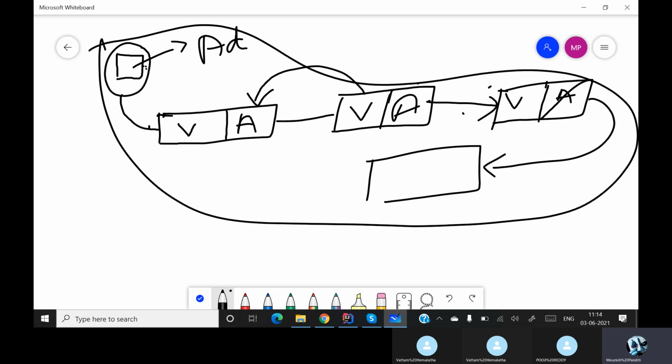Okay, are you understanding the basic structure of the linked list? Yes, sir. Yes, Monish. This will be your basic structure of our linked list.